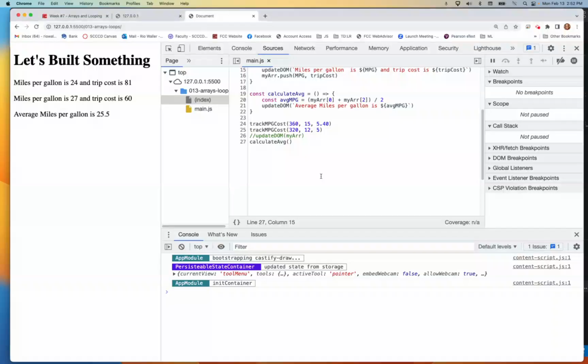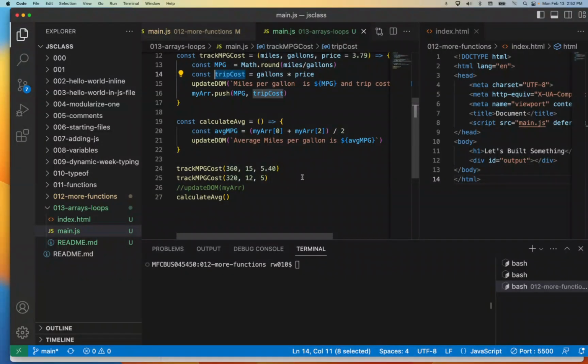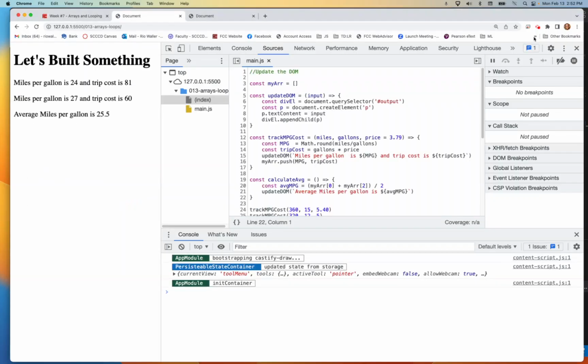Okay, let's hold it there. At this point, you just need to do a quick commit. The commit message I want on this one is: code for average miles per gallon. All right, let's continue on the next one.